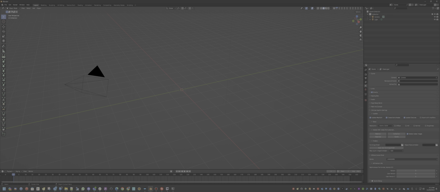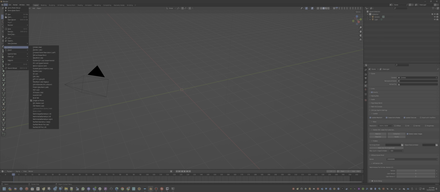So when Blender first comes up, it has that little cube in the middle. Click on it and hit delete. That gets rid of that. Now I'm going to do file, import, Starfield geometry.